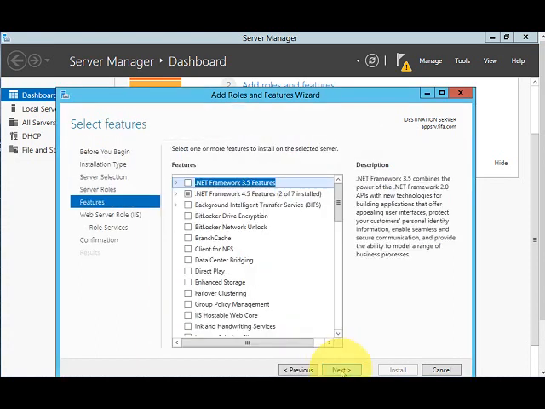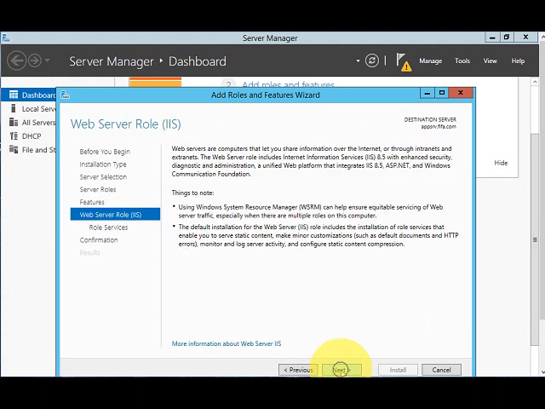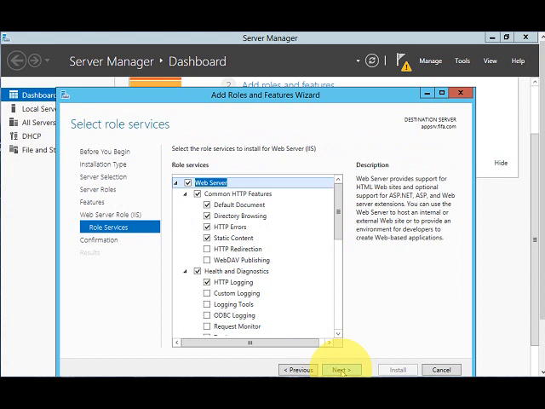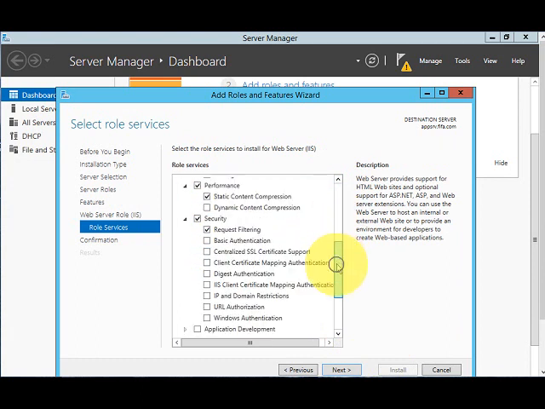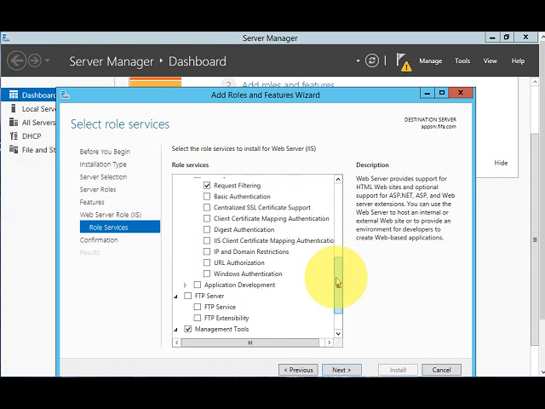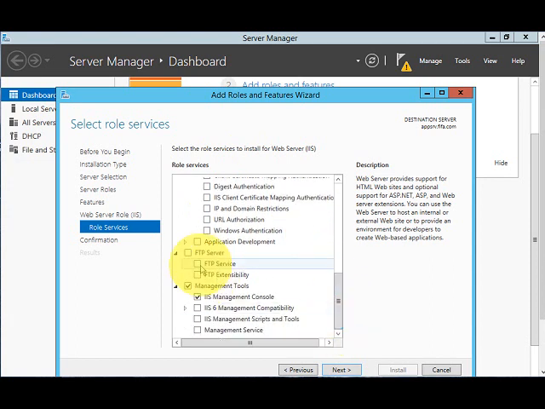Click Next. Next. Next. So this will show what all the components are going to be installed. If you want additional components, you can select them, like HTTP redirection, IIS client server authentication, directory basic authentication. All these you can select if you want. FTP service if you want to enable.